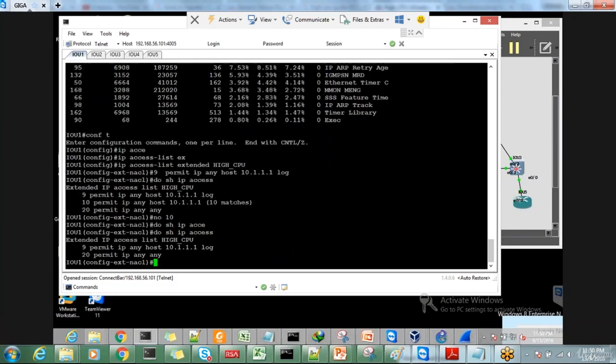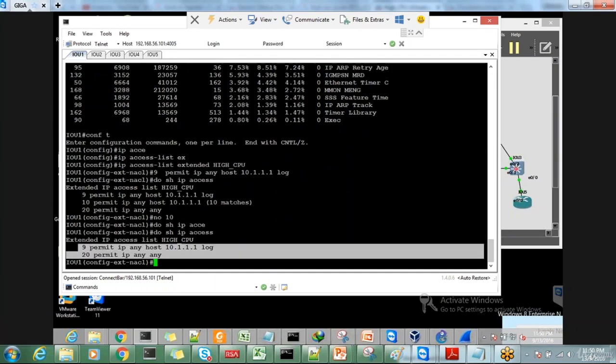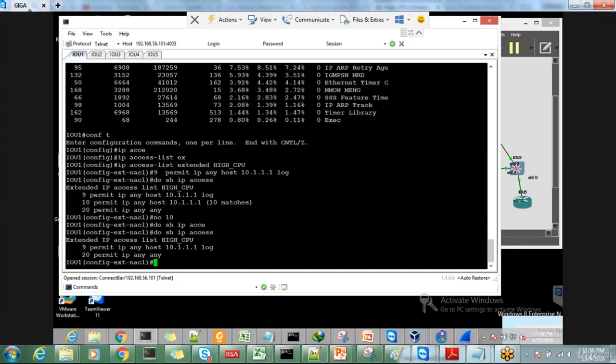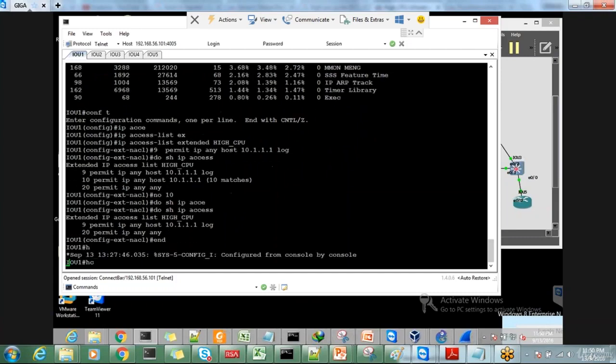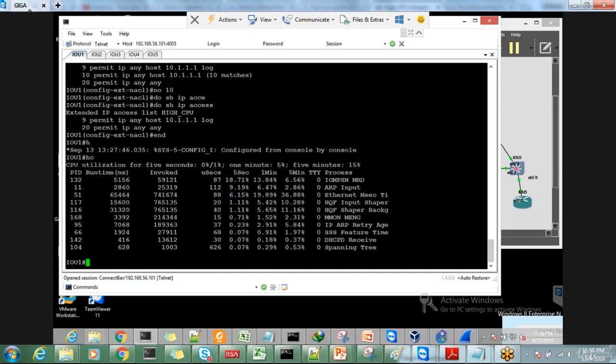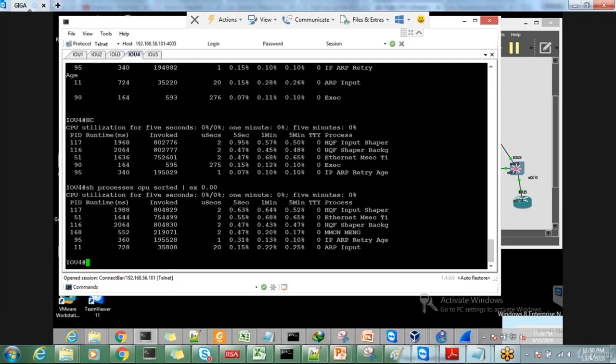Access list. So now I have entries 10 and 20 and everything is perfectly fine. Now what I'm going to do is check the high CPU with the log keyword, and I'm going to generate lots of traffic to the core.